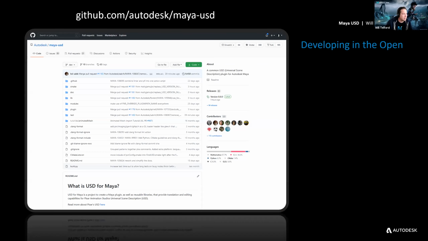So the last thing I wanted to talk about is really the fact that this has been a collaboration, right? This is an open source project. The history of USD and Maya has been a bit fragmented.